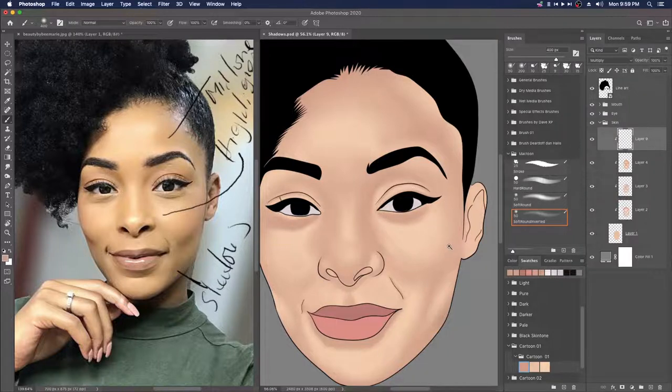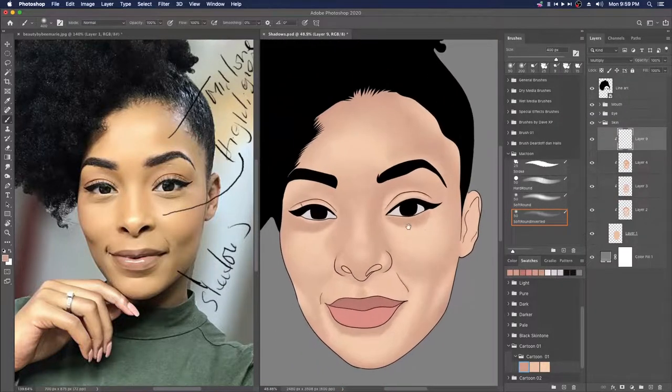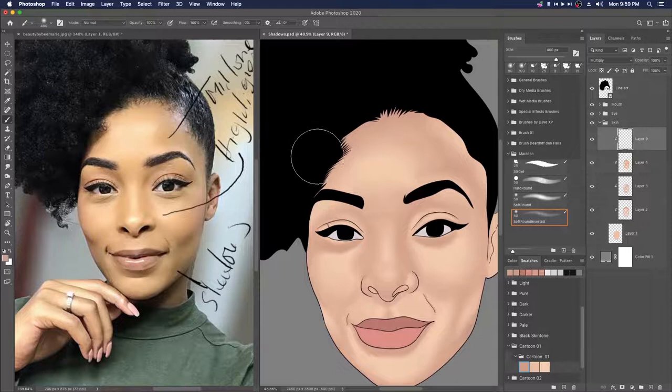Now it's time for me to start building the shadows more and more. So the places that need it, that is where I'm going to build more. And you should know that the brush I'm using makes use of pressure, opacity, and so on. That's just how I set it to be. So that's what I'm going to use to build up these shadows.